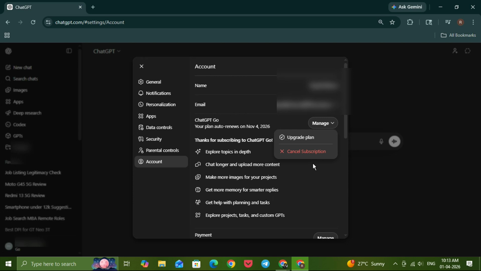Once you confirm, your ChatGPT subscription will be canceled according to the terms shown on the screen. In some cases, your access may continue until the end of your current billing period, so it's always a good idea to check the final confirmation message for details. If you ever want to come back later, you can resubscribe anytime through the same account. And that's it. You've now canceled your ChatGPT subscription in just a few simple steps.